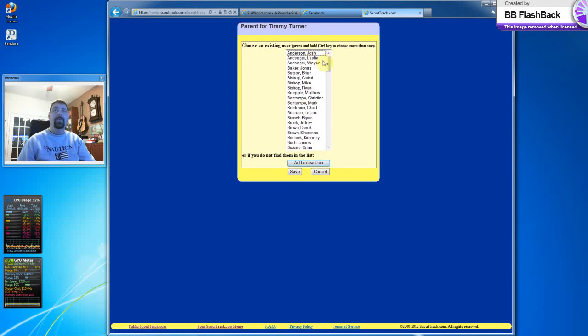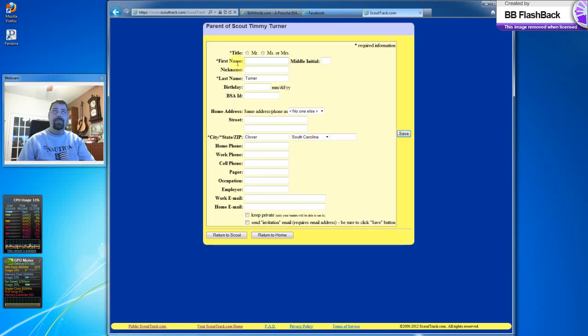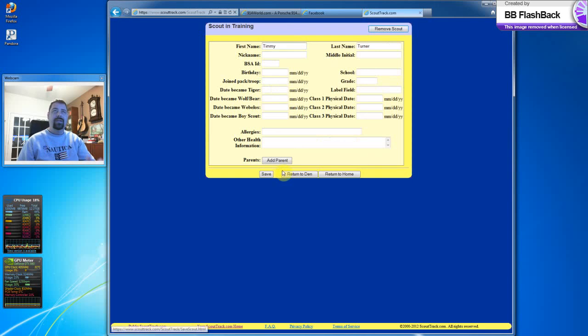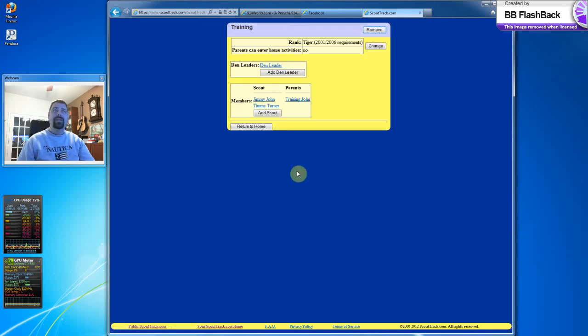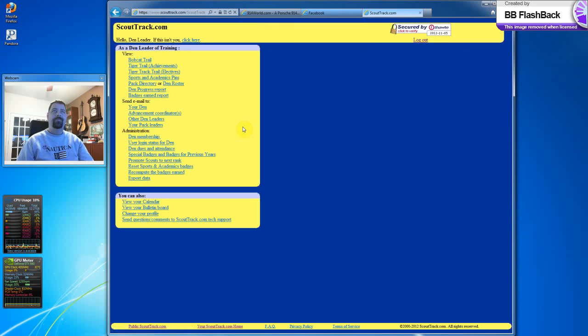If Timmy's parent isn't already listed here, then you can hit add new user, and it's going to let you create the information for that person. Star fields are required, etc. And you can go back to the scout, or go back to the den. But that's how you would add a new scout to the unit and to your den.